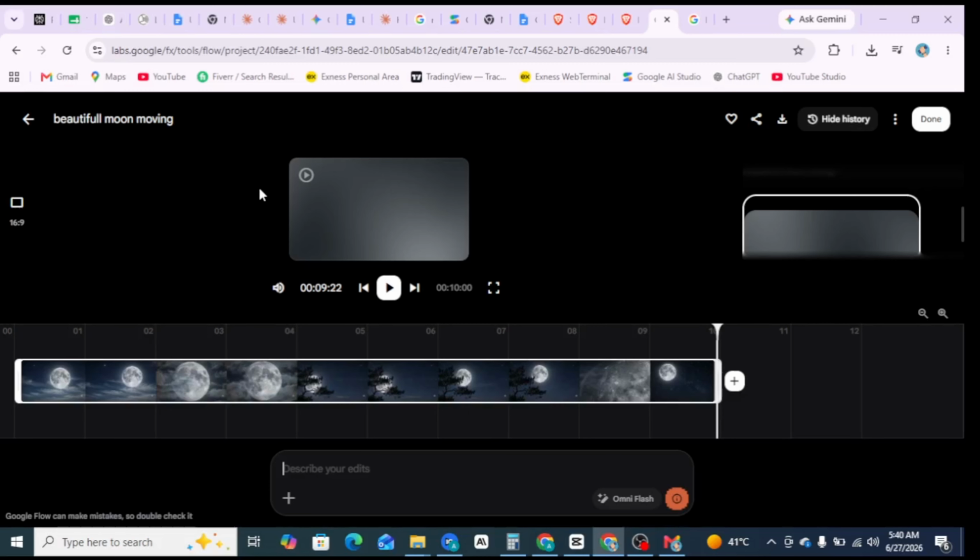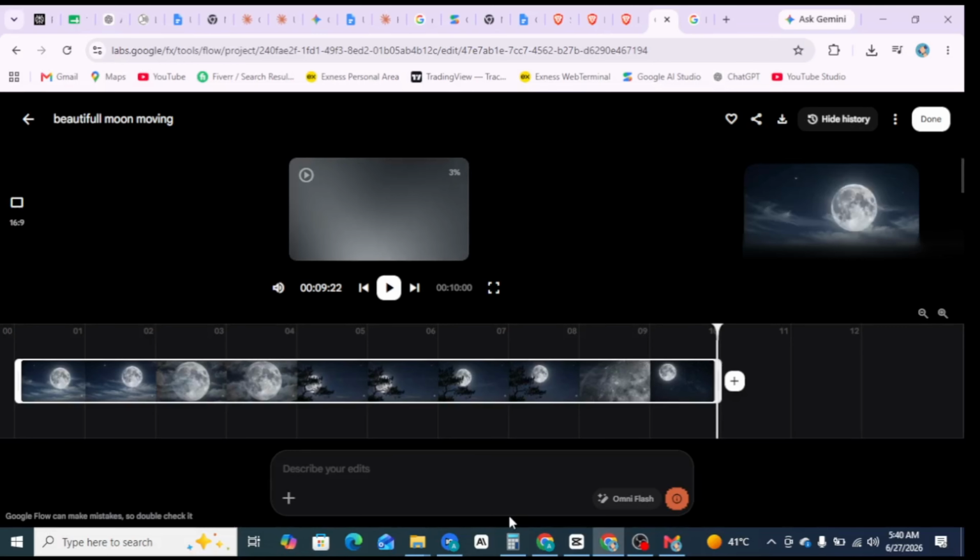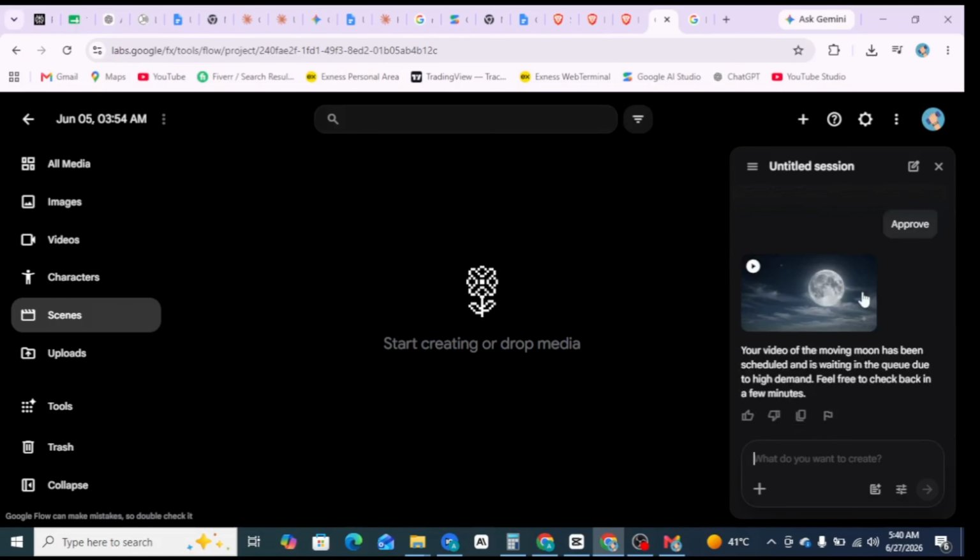Step 3. Write your continuation prompt. A prompt box will appear. This is where you describe what happens next in your video. Keep it specific but concise. You might write, "The camera slowly pans right, revealing a silhouette of a person standing on a cliff edge." You can also leave the prompt empty and let VO3 automatically continue the motion seamlessly. Click Generate and wait for your second clip.